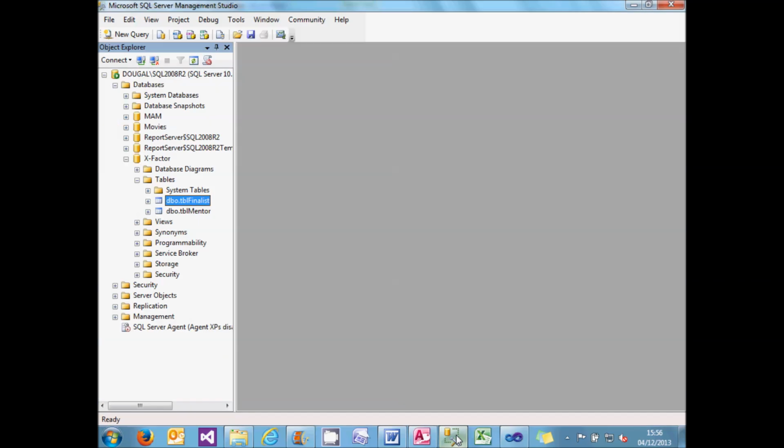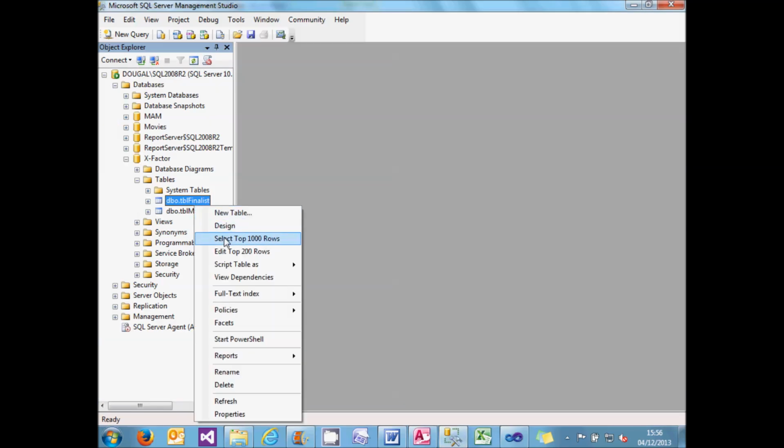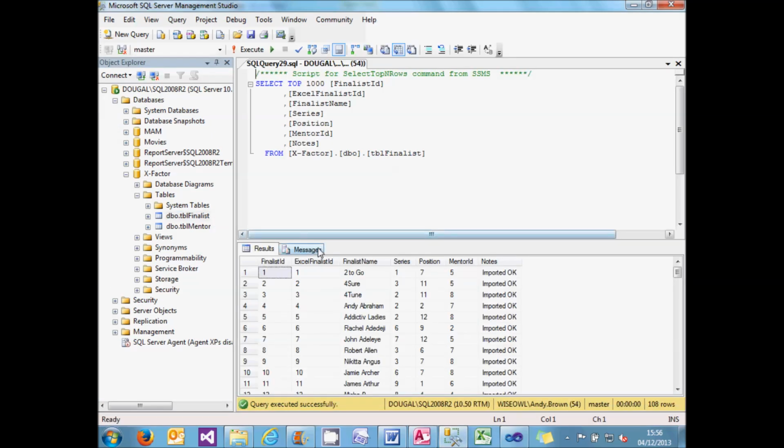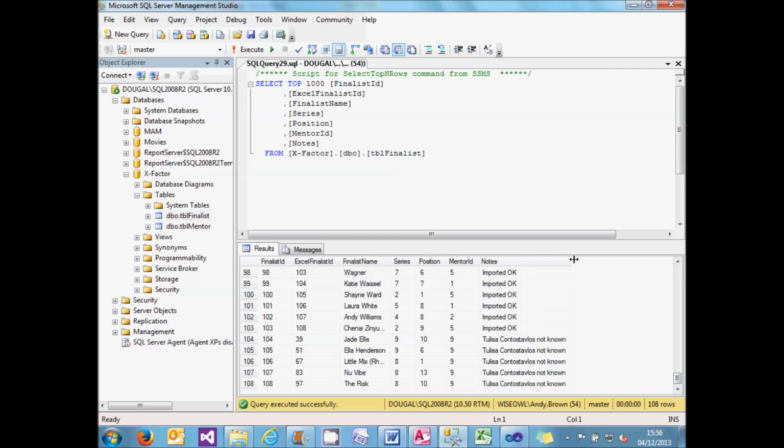So if I have a look at that final table in SQL Server, with a bit of luck, it will contain 108 rows. There it is. And as I scroll down, you can see the first 103 are the ones which were imported OK, and right at the bottom there's 5 rows where we couldn't import it because we couldn't find the corresponding mentor in the mentors table. So everything seems to work perfectly.